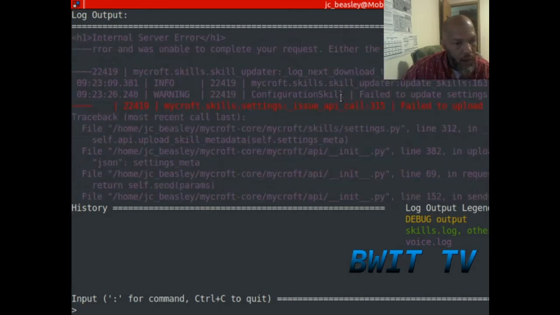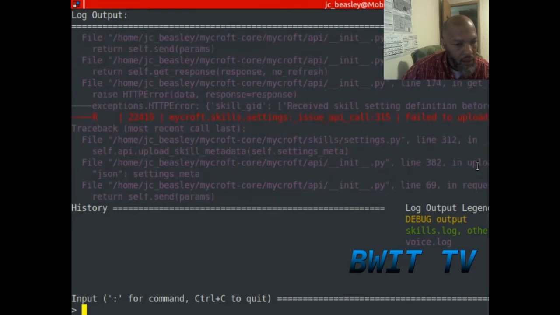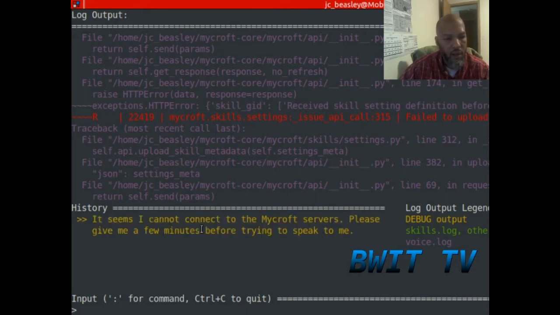So we did get an error here. It says in the pairing, which might be due to, everybody's at home, so it may be due to a lot of internet traffic going on. So I don't know. Let me see here. Hey, MYCROFT, pair device. It seems I cannot connect to the MYCROFT servers. Please give me a few minutes before trying to speak to me. Okay, so you can see there, yeah, it's having some issues trying to connect.